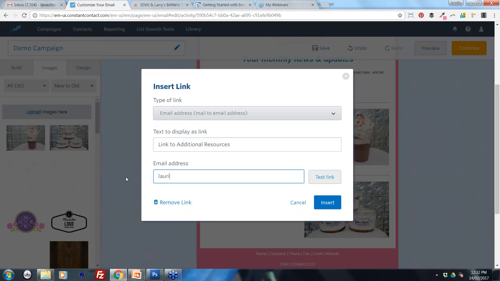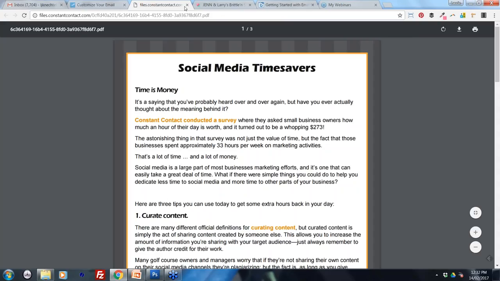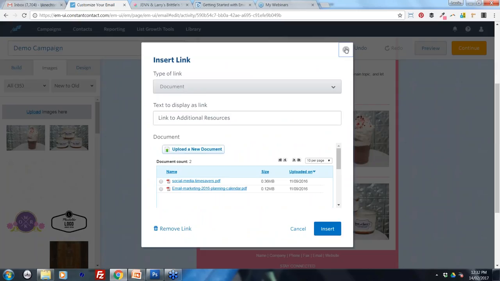And the other thing is to add a document. You can actually choose a document from any that you've uploaded to your document library. So you can insert a new document here and put that right into your email.